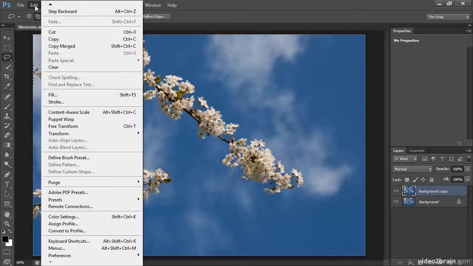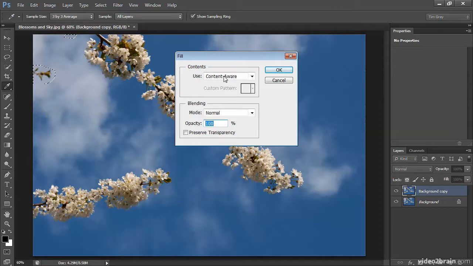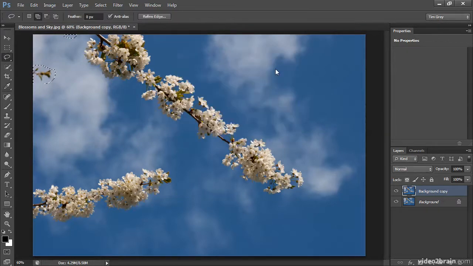I can then choose Edit Fill from the menu. I could also press Shift F5, by the way, to bring up the Fill dialog. I can then choose Content Aware from the Use pop-up and click OK. Photoshop will then process the selected areas so that those areas are cleaned up automatically, looking at other areas of the photo in order to identify how to best fill those areas so that the blemishes are removed and the rest of the image just blends in seamlessly.